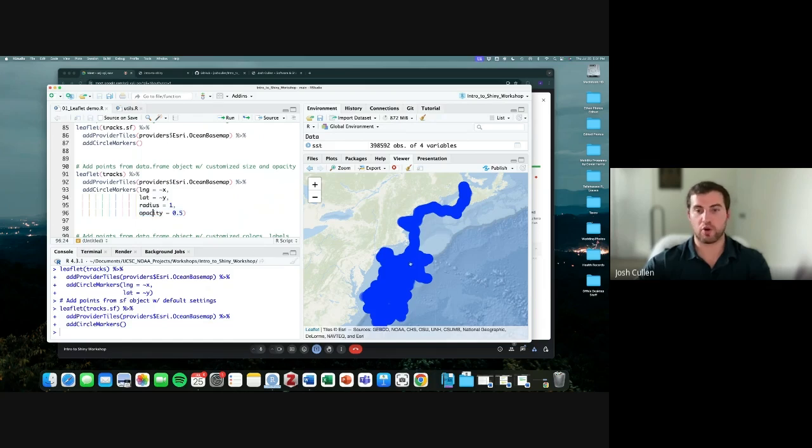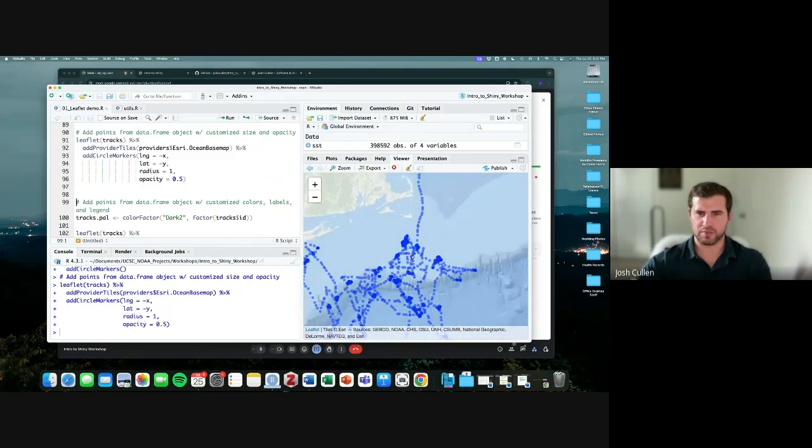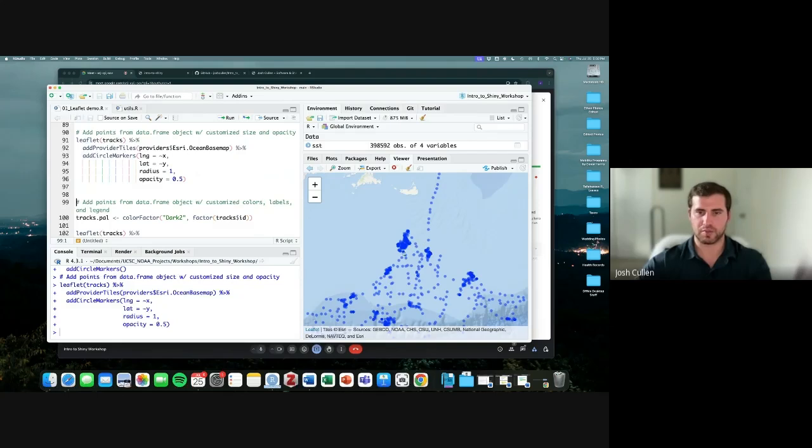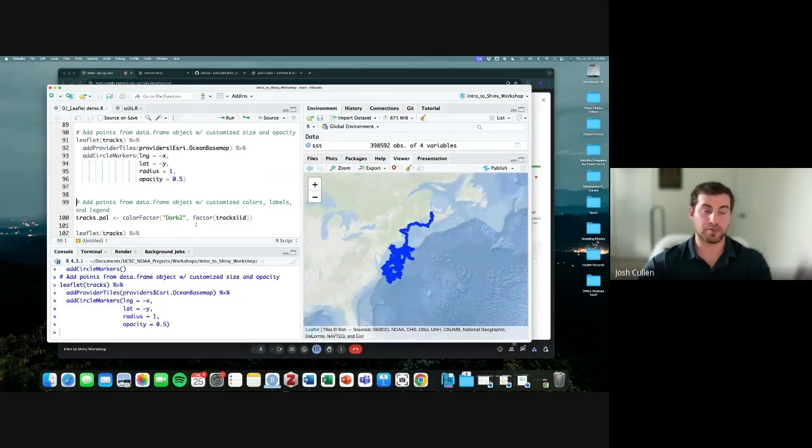So since there's gonna be a lot of overlapping points, I'm gonna set the opacity to half or 50% in this case. So now it looks better. We can actually see the points. And if there's clusters of points, you can kind of tell that there's a high density there because of this opacity. This is looking a bit better, but we can definitely improve on it.